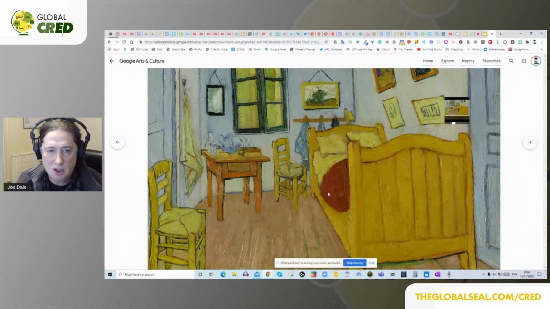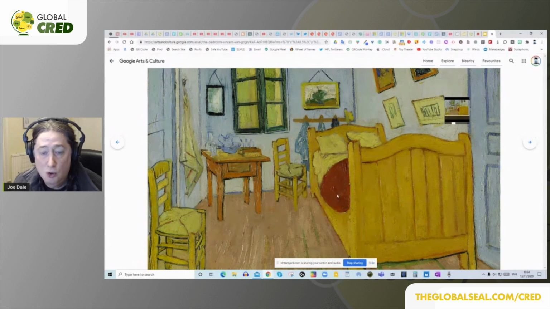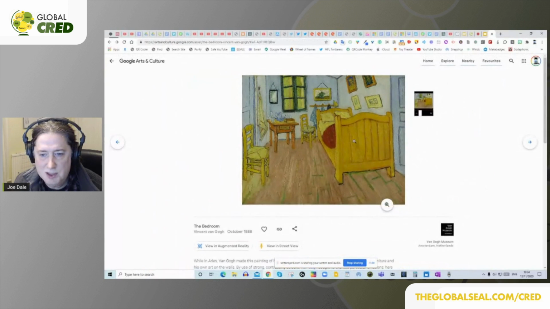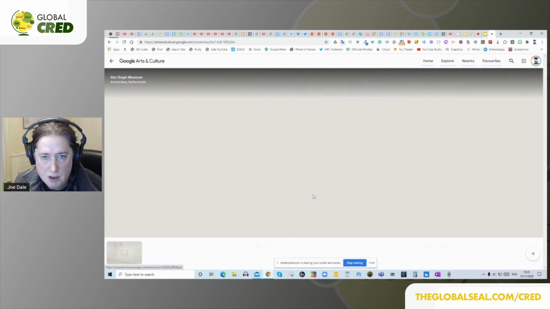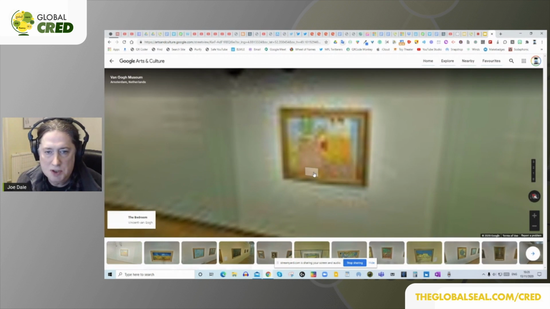So you could do that in Google Slides, or you could do that in PowerPoint, or you could record the screen using a screencasting tool like Loom or Screencastify, and you could have lots of fun doing that, I think. Another thing which I really like about this particular website, Google Arts and Culture, is the way that you've got augmented reality and Street View. Now, if I click on the Street View option, it will actually allow me to go to the museum where the original picture can be displayed.